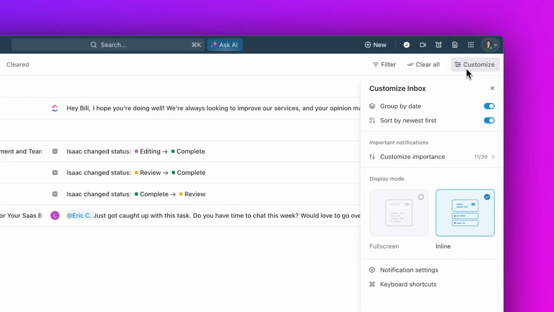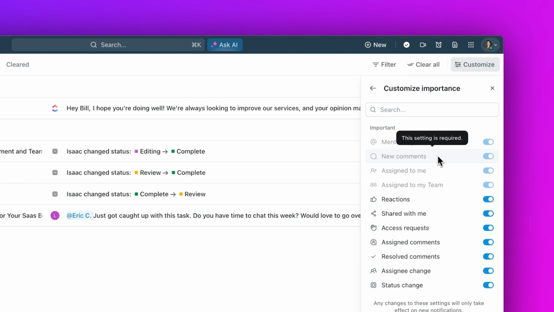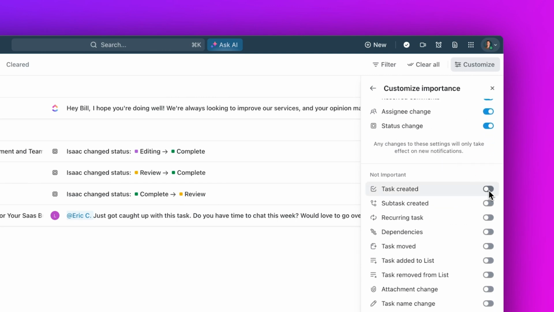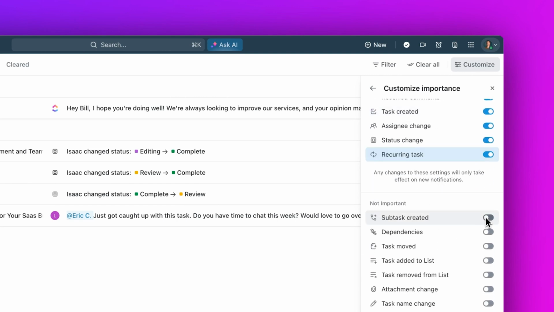First up, customize your notification importance. Now, you get to decide what's important. Customize what inbox notification types are considered important to ensure you get the updates that matter to you.